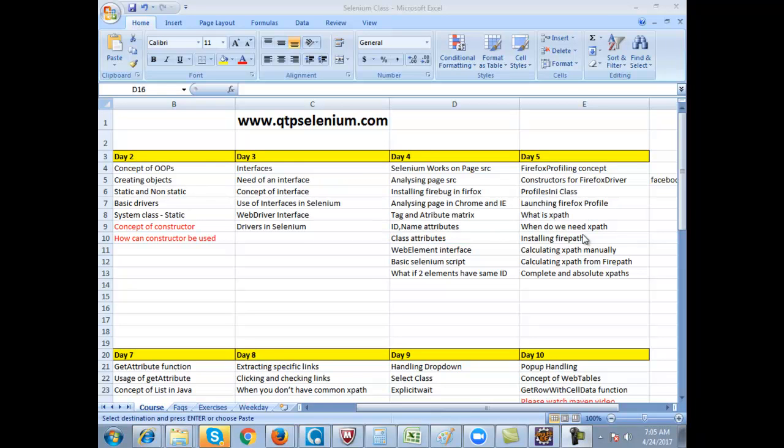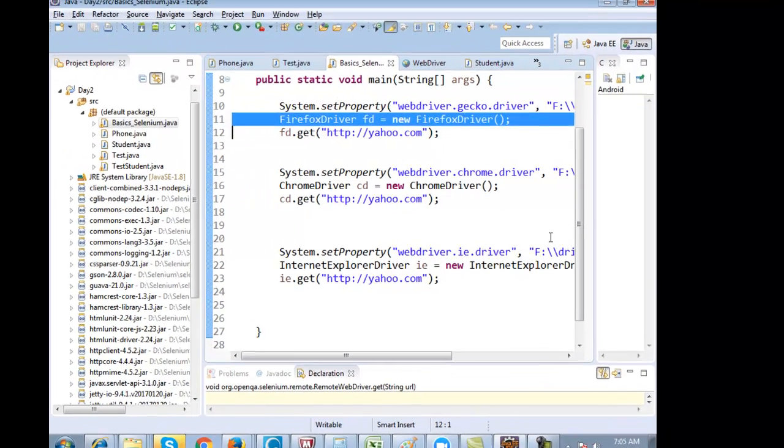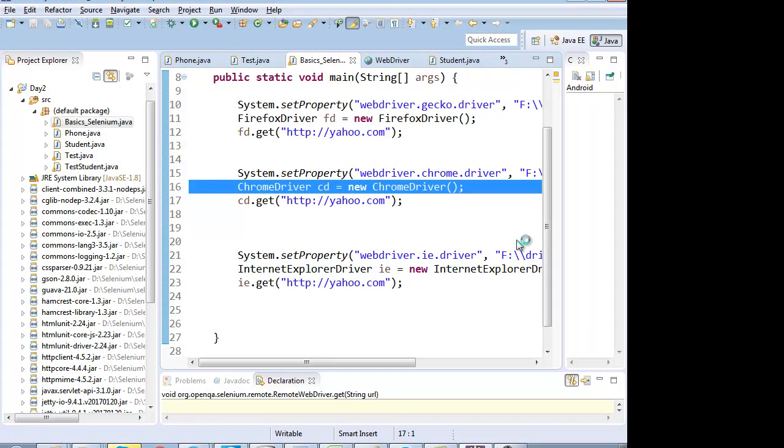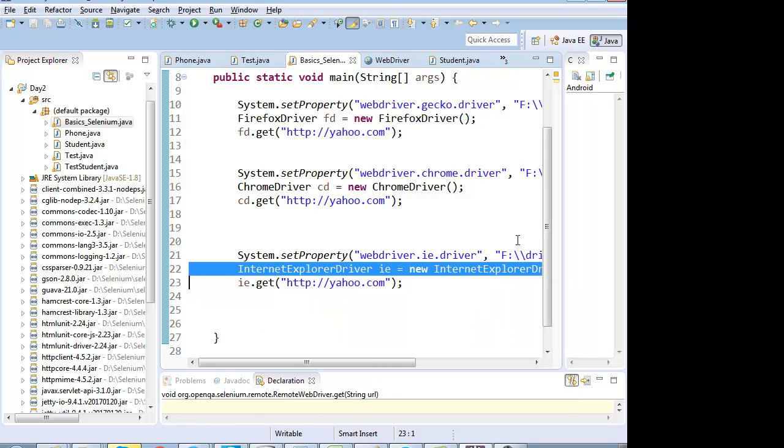Alright, so out here we'll be starting with the concept of interfaces. Now, till date, what we have done is that we have studied about different drivers separately. There is something known as Firefox driver, there's something known as Chrome driver, there's something known as IE driver. We have studied about these driver classes separately.